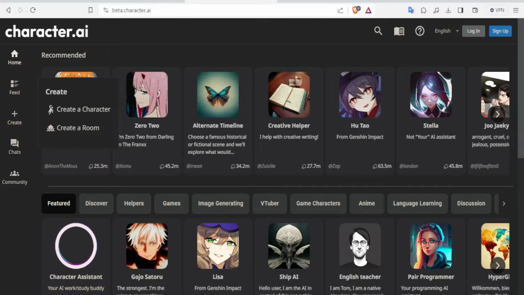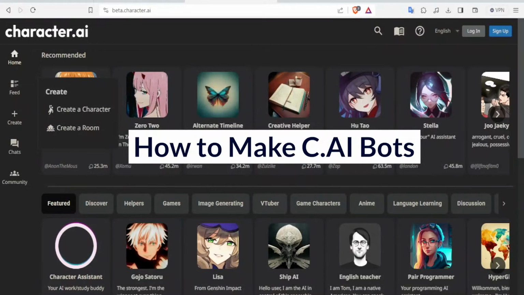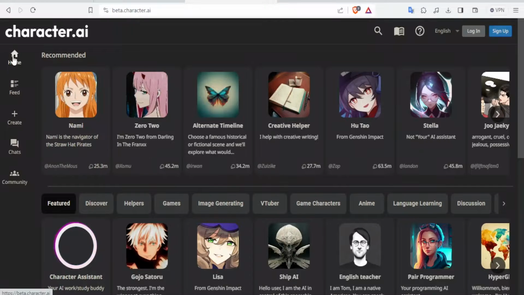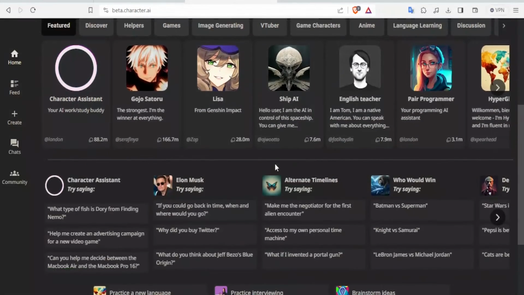Welcome again to this tutorial, where we are going to learn how to use c.ai, that is Character AI, and how to make character bots. So you'll go to character.ai and it will bring you to this site. Now on the left-hand side, you have home, feed, create, and charts, and on the entire dashboard, we have different characters that have been created.